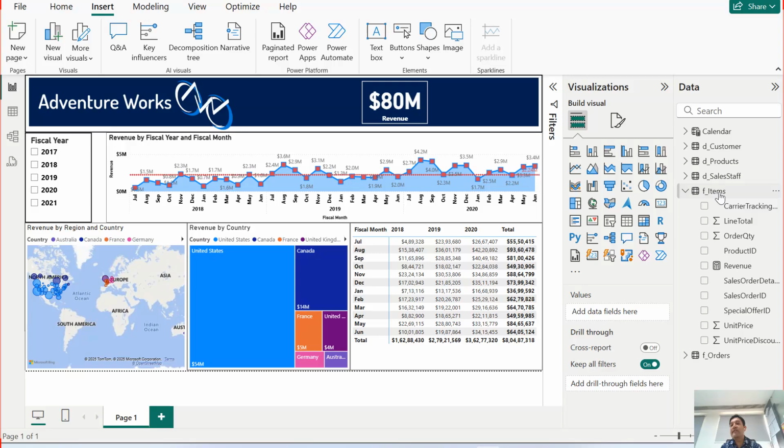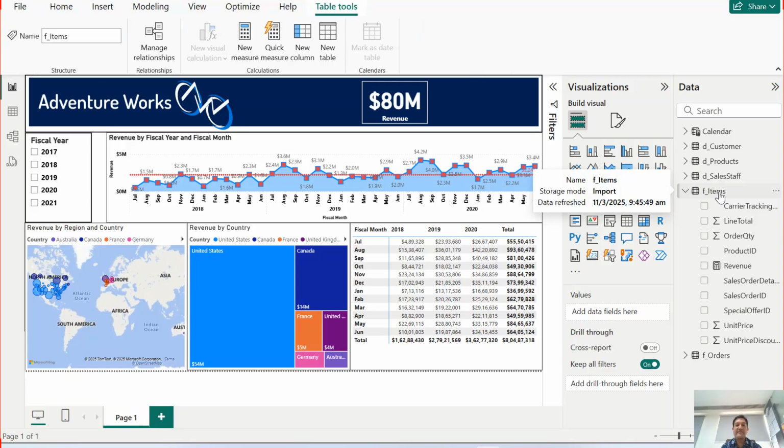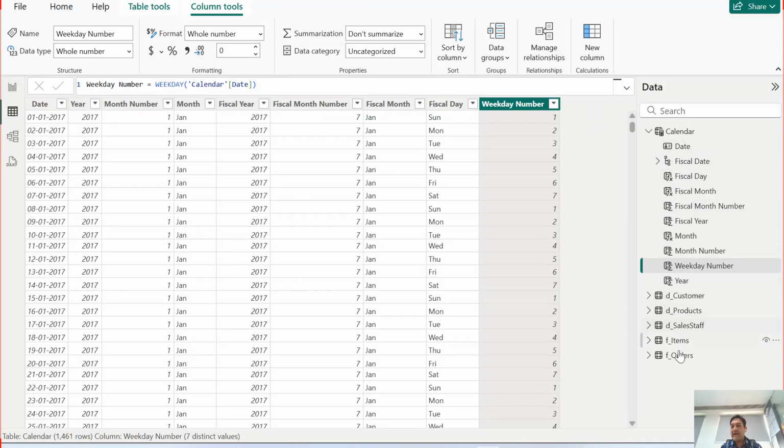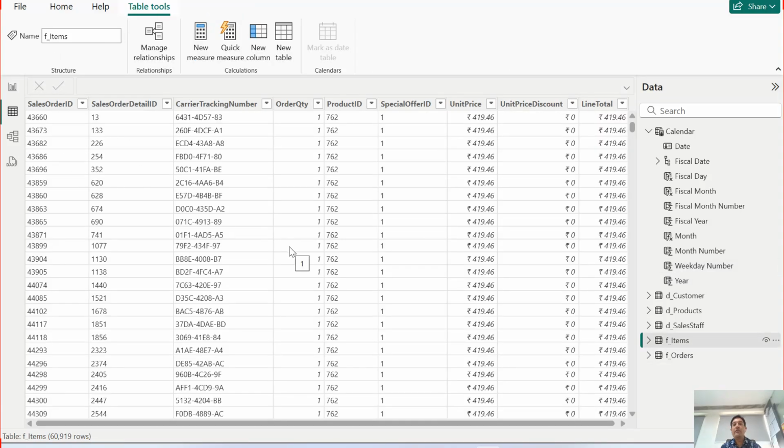So now see what I'm doing. I'm going to create a new measure. I'll click on F items, that is my fact items, and I'm going to first of all calculate the total number of items that have been sold. Now if I go to my data and see the item list, if I want to understand how many items have been sold, there is something known as order quantity. In this item list, we have order quantity. When I sum this order quantity, I will get the total number of items that have been sold, right?